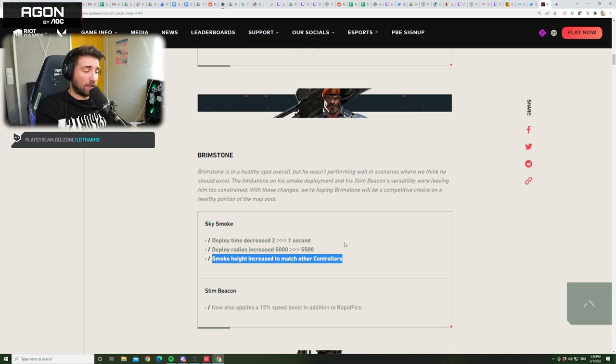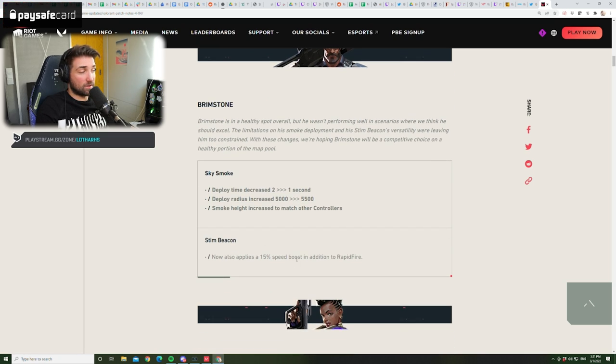Now he definitely has the best smokes in the game. 19.2 duration of the smokes. And they're as big as other controllers'. That's insane. Biggest smokes and the longest smokes in the game. Brimstone is nuts. And 10% more range and faster deploy time. That is absolutely insane. Now also applies a 50% speed boost in addition to rapid fire. Speed boost? Running faster? What?